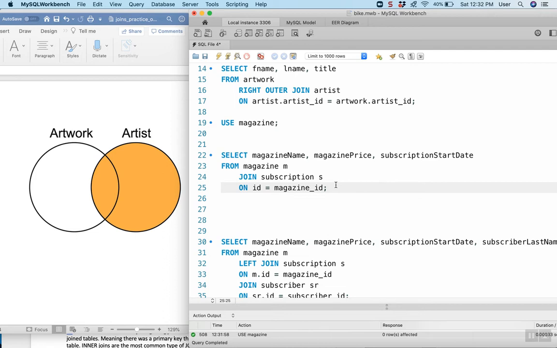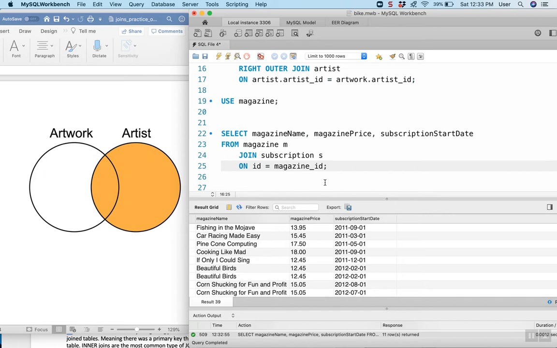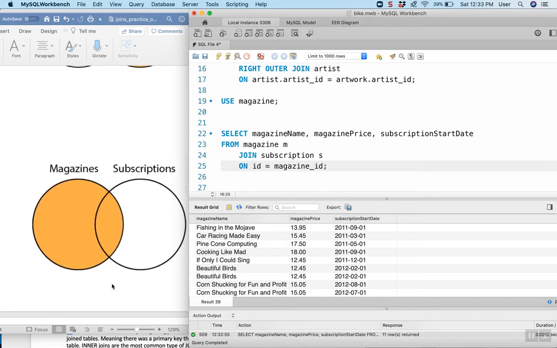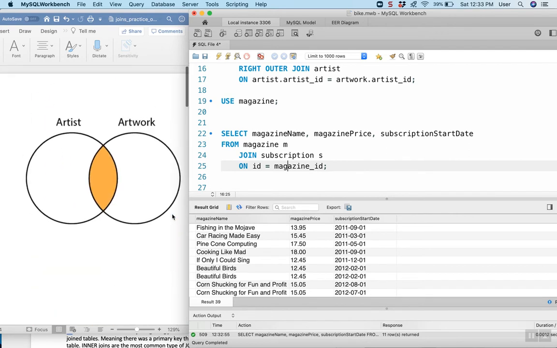All right, so we've joined them together, but remember we had a magazine called MySQL Magic that doesn't have any subscribers yet. So it does not show up in this result set. If I run this, you'll see that there is no MySQL Magic coming up here. It doesn't have any subscribers yet. It does not show up in the results because there's no foreign key in the subscription table.